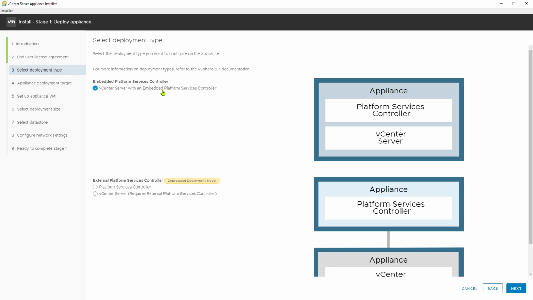Are we going to do the embedded platform services controller, which is the appliance VM that I was just talking about? Or do we have some other way we want to do it? You can see it's a deprecated deployment model, and this is effectively where I'm going to stuff it onto a Windows server. That's the way vCenter used to work, and they still give you some of those options. We're going to do the VCSA, which is the term for the vCenter Server Appliance, and we'll go on.